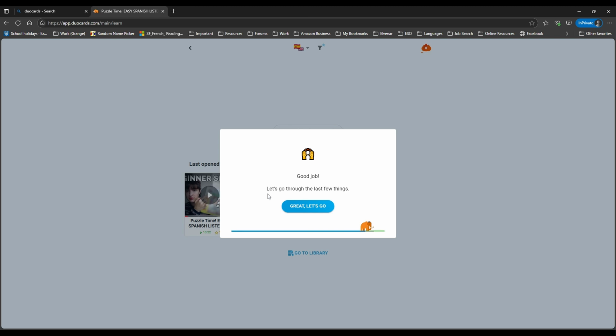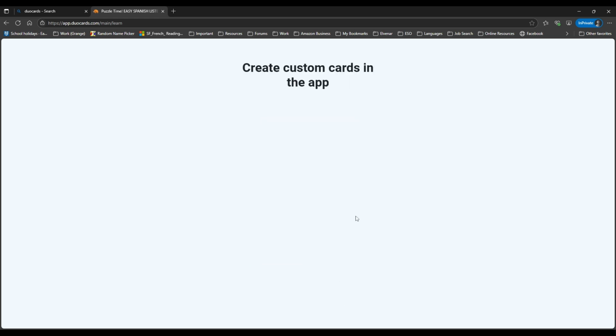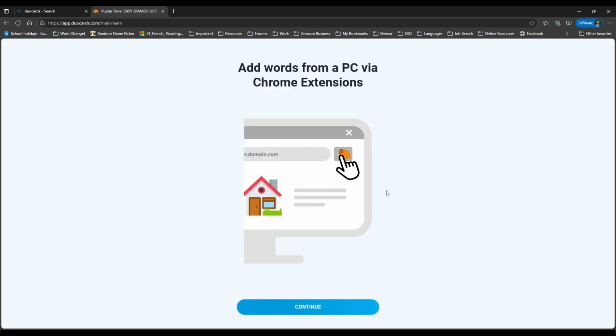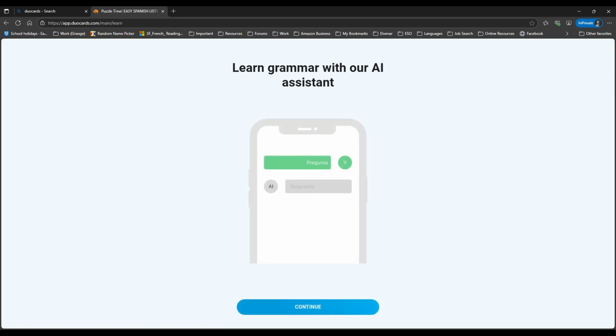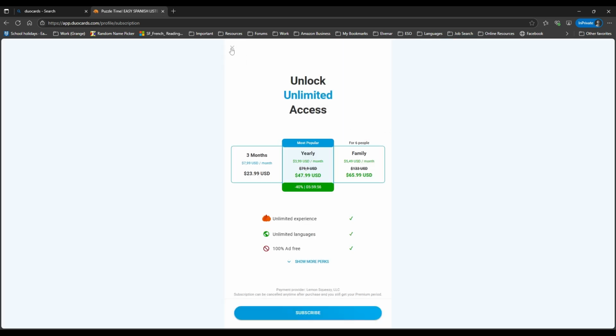Okay, we're almost there. It says let's go through the last few things. It says you can add words via the share button. You can create custom cards in the app. And if you're using the Google Chrome browser, you can actually add words from other websites. You can also do some more advanced grammar learning on the website as well, but with the free version, that is limited. Again, we're prompted to buy things. Don't buy anything, it is unnecessary for you and your learning.